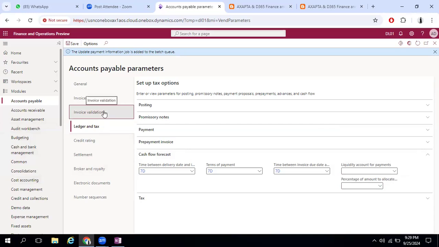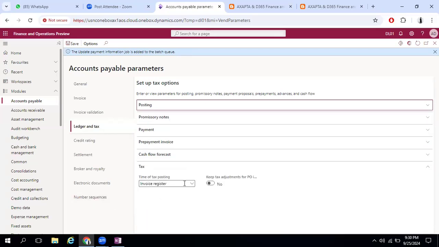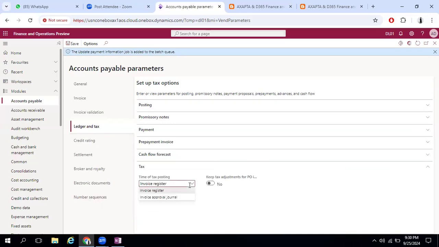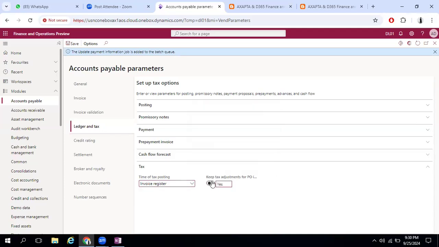Okay, so then we have taxation. There is a tax module. Under the tax module, there is the time of tax posting, when you want to post a tax. Tax will be posted at invoice register level, when you are registering the invoice. The second option is invoice approval journal, which means you will post a separate invoice approval journal for it. But at the time of register only, we want taxation. Keep tax adjustment for PO invoices: if there is any tax adjustment that can be done, you can mark it, but normally it will be no only.